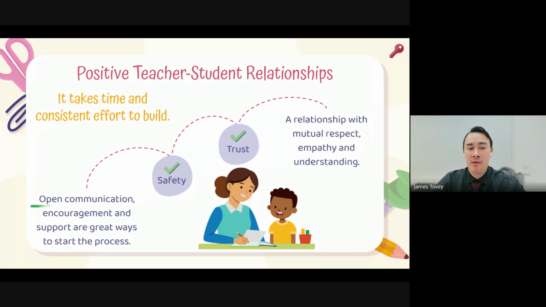You can start with open communication, like positive encouragement, reinforcement, and support. Great ways to start that process. And eventually, if you're consistent with that and everything else in your classroom, your students will start to feel safe in your classroom. That could be like you're consistently being fair when you're disciplining students in the classroom. So your students will come into your classroom and know they're not going to get picked on by the teacher. You will be speaking to them fairly and disciplining the whole class as a whole, fairly. And so they'll feel safer in the environment. And that eventually builds trust, which is great to have. And eventually you'll have a relationship that has mutual respect, empathy, and understanding. And that makes everything a lot easier.